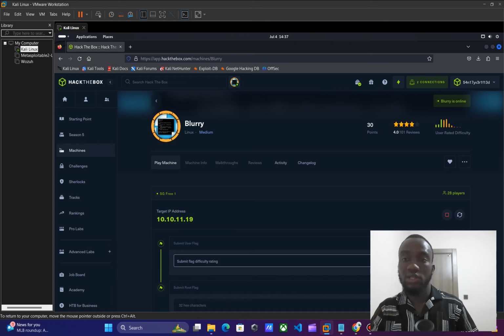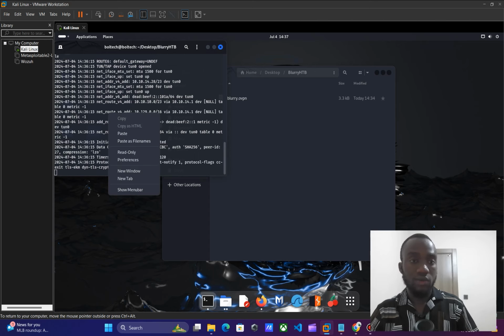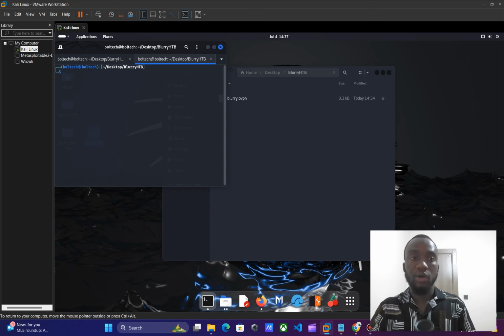So I'm going to write this down somewhere so that we can make reference to it when trying to hack the box. Once this connection has been successfully established, the next thing I'm going to do is right click right here and choose new tab. I'm going to perform enumeration using nmap to find other services that are running on this target machine.